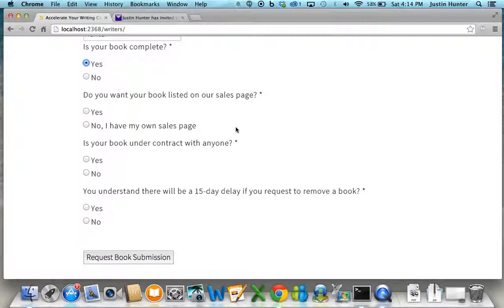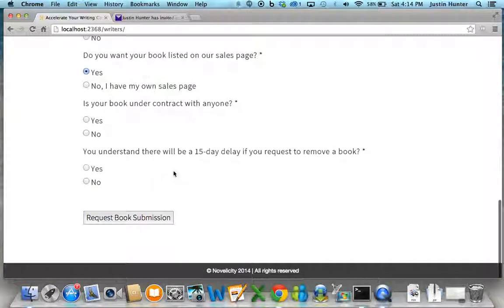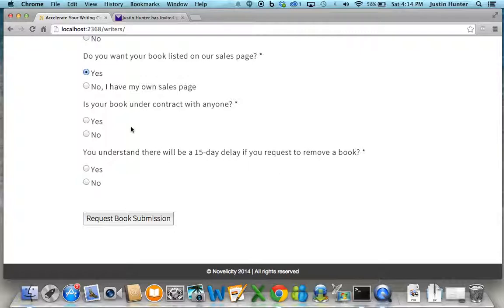If you're selling a hard copy, a soft copy, or an ebook, we can link over to your sales page, or we can create our own. So just go ahead and answer whether or not you have one and if you want to be listed on our sales page. Most importantly, is your book under contract with anyone? We cannot list you on Novelicity if you have a contract with any publisher, any agent, anything like that. So make sure that you don't.